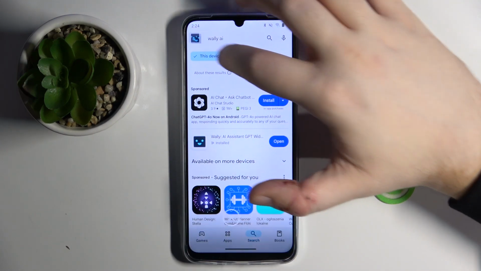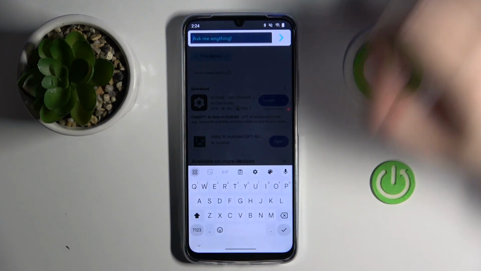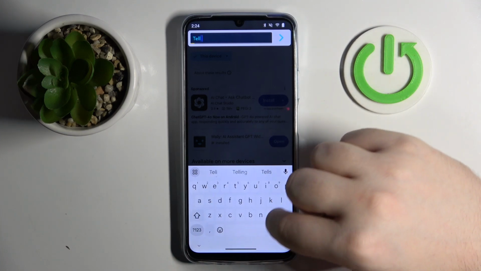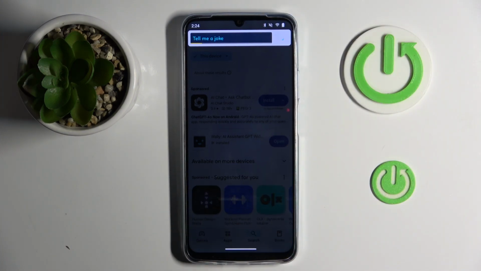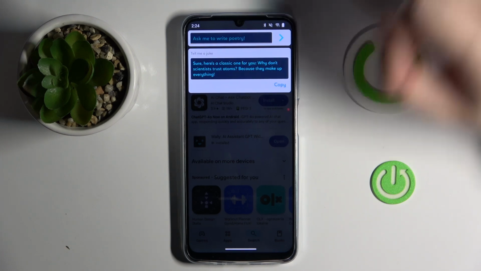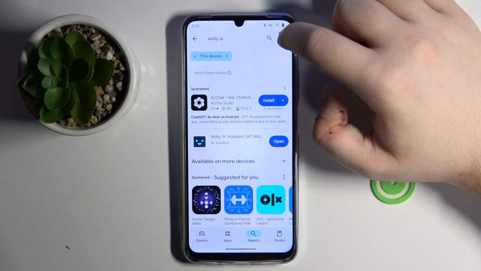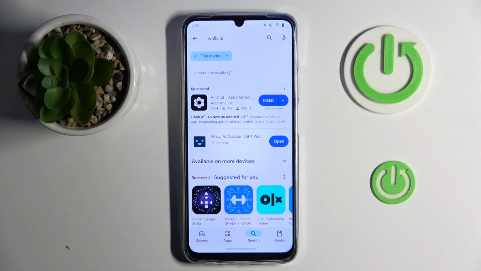And as you can see, here is my ChatGPT widget, and I can open him and I can tell him to do something. And as you can see, it responded. And if you want to remove him from your screen, simply drag him into the X icon in the middle.